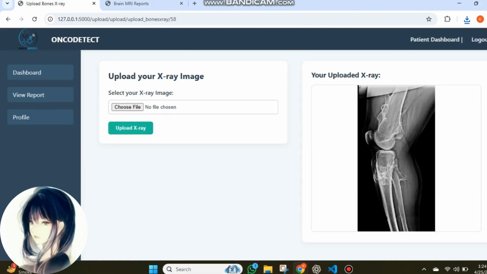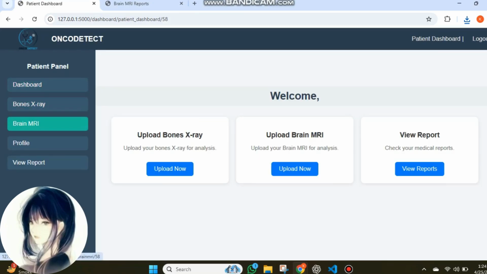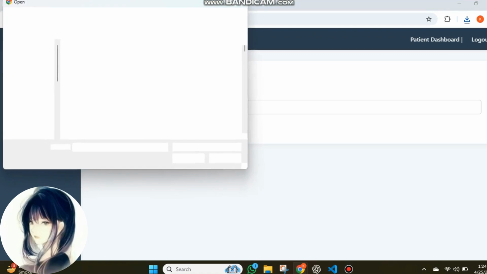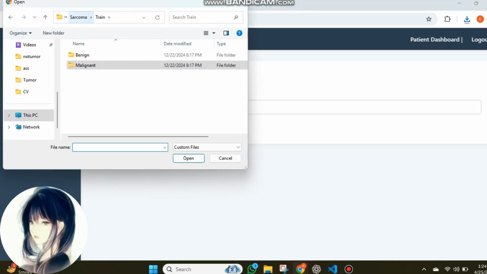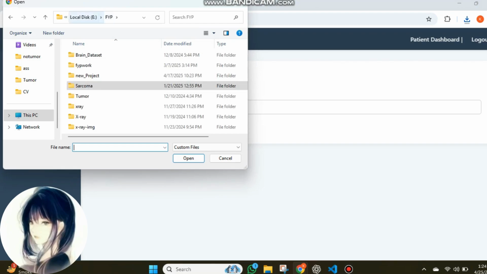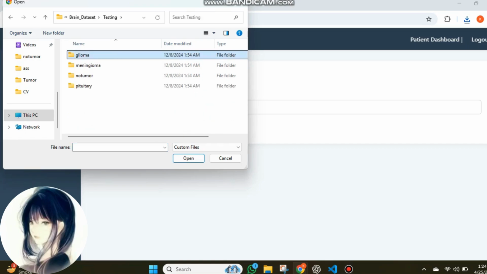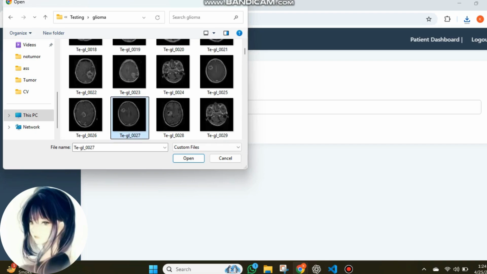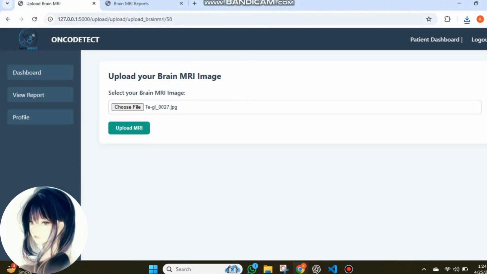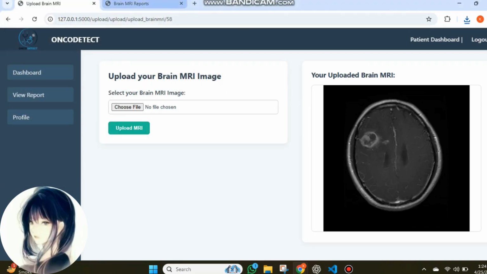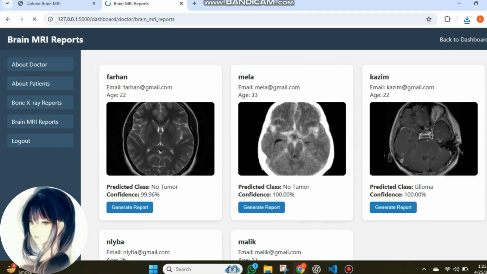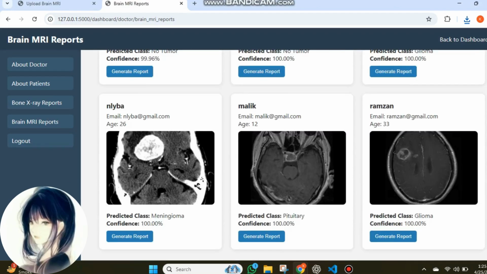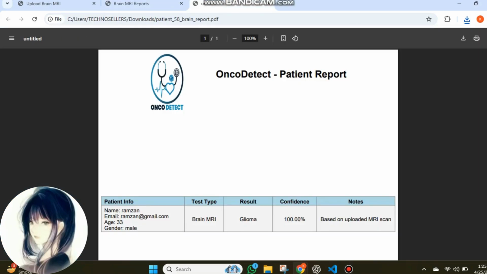On the patient dashboard, we have the option of view report. We can also upload a brain MRI if we want to check whether the brain has a tumor or not. There are types of brain tumors: glioma, meningioma, and pituitary. If none is present, then we will be shown no tumor. After uploading the brain MRI, the brain tumor will be detected using the MRI, not X-ray images. The same process will happen as above when we uploaded the bone X-ray.